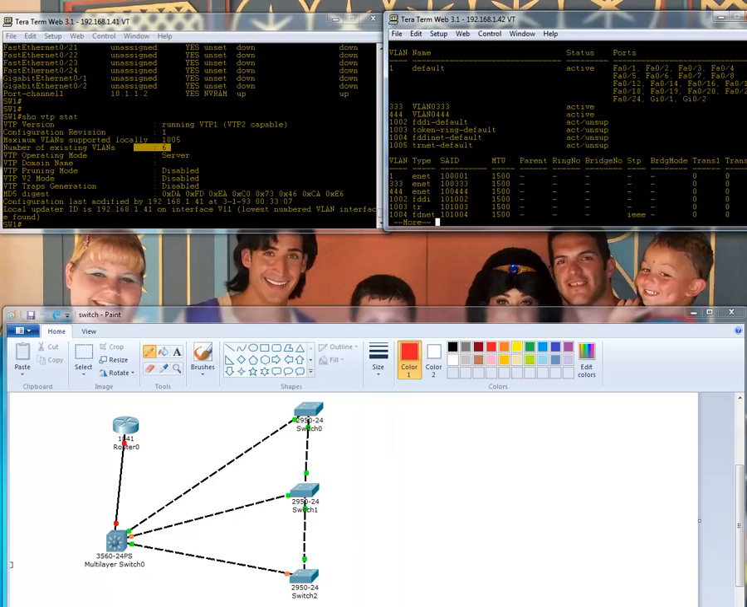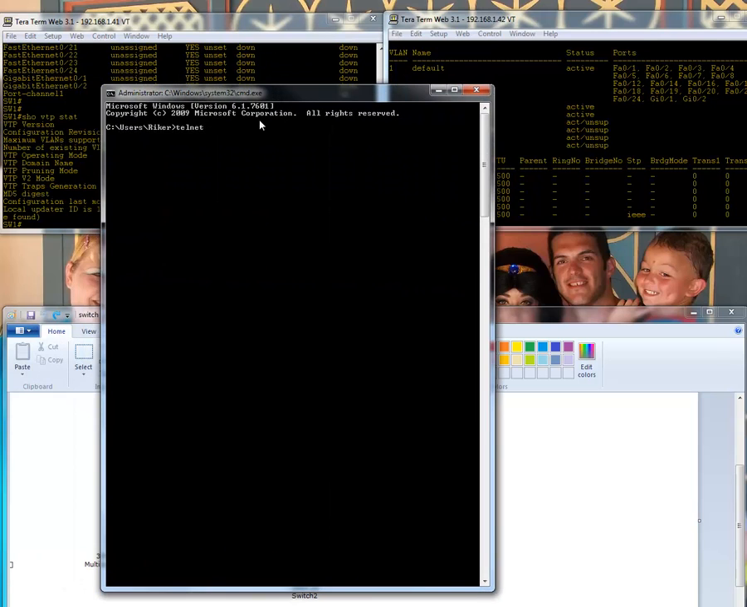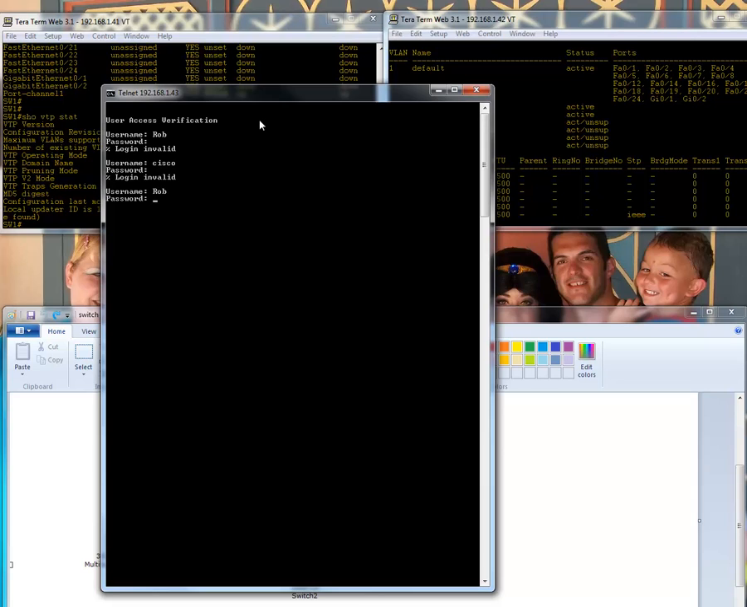Actually, let's bring this up again. Telnet. Let me bring this in so you guys can see this. I just opened up a command prompt and I typed in Telnet 192.168.1.43. There it goes. Rob is my name and Cisco is the name of the game. I'm just kidding. So, Rob and Cisco.